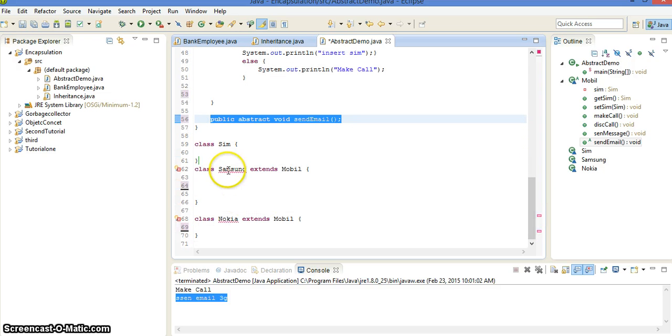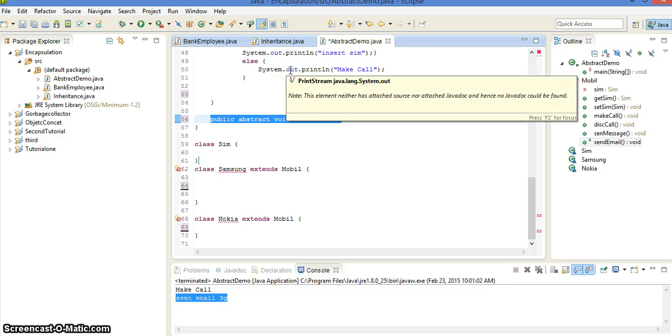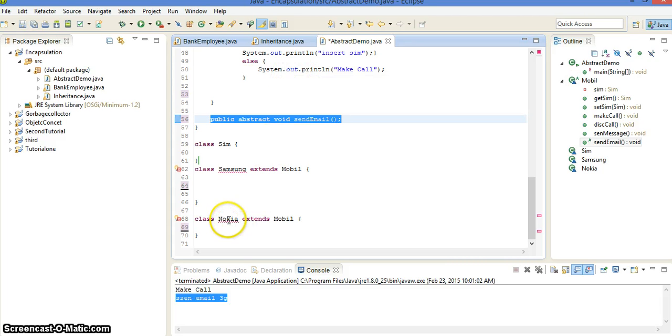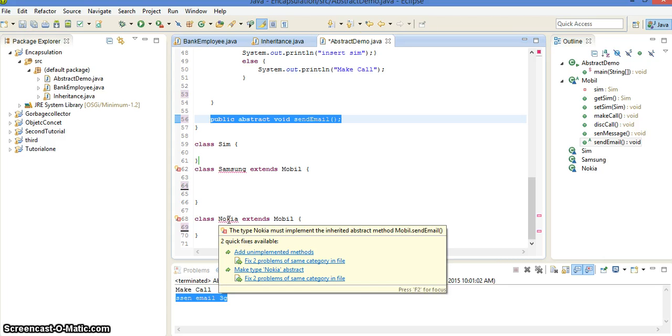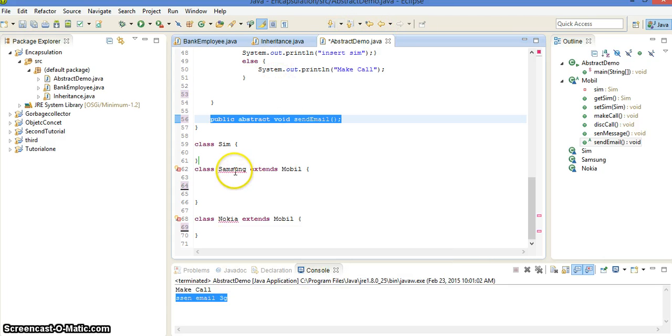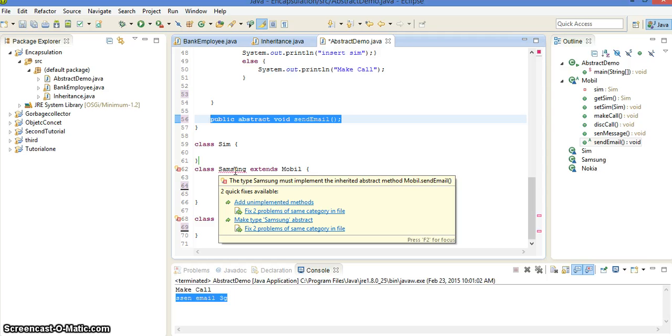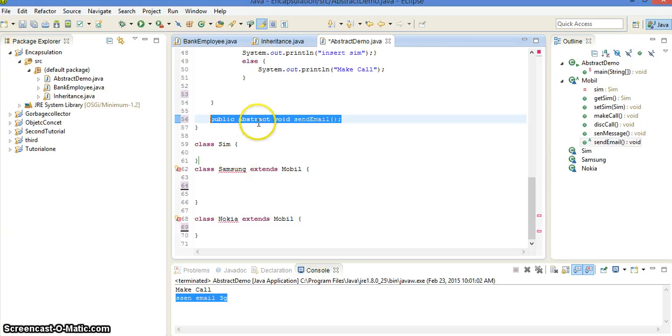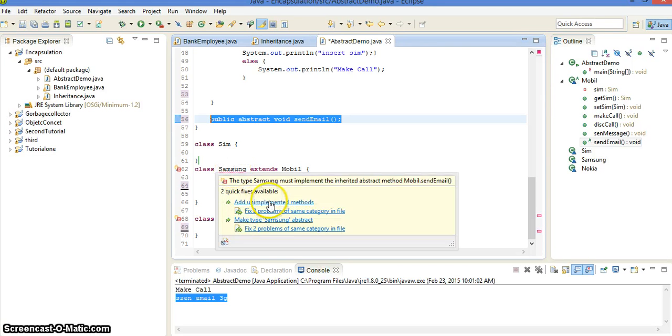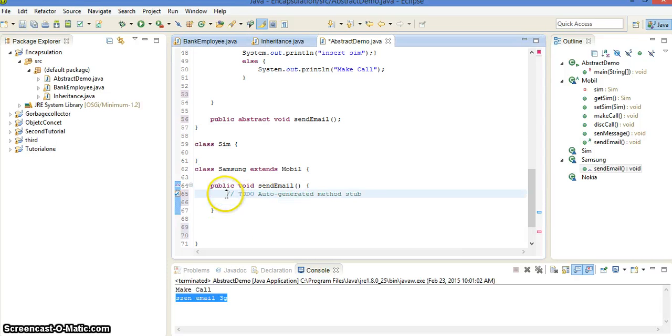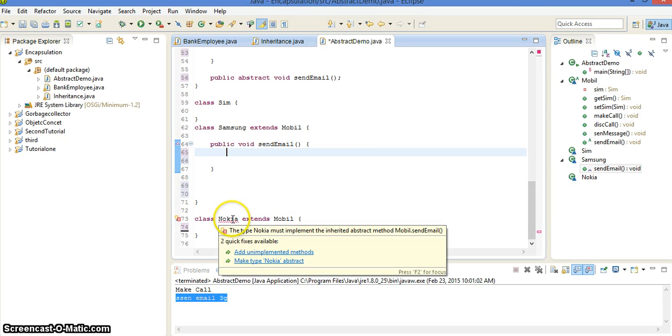So you see, this Samsung class is a subclass of the mobile class, and the Nokia is also a subclass of the mobile class. So we need to add the unimplemented method. We need to add the implementation of send email here in the Samsung class. Okay, so you see the problem is removed, the error is removed.